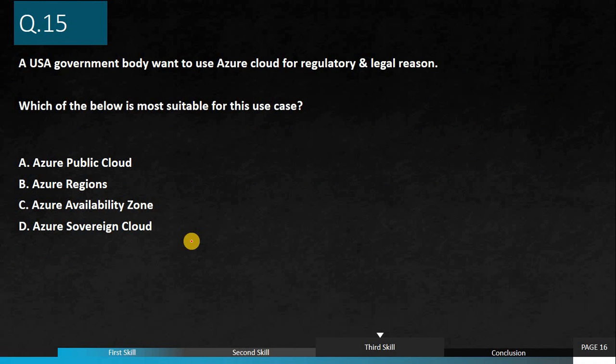Last question of this sample. A USA government body wants to use Azure cloud for regulatory and legal reasons. Which of the below is the most suitable for this use case? The options are Azure Public Cloud, Azure Region, Azure Availability Zone, Azure Sovereign Cloud.